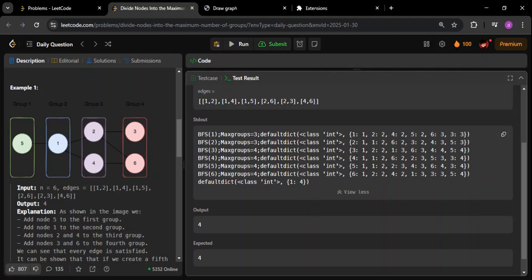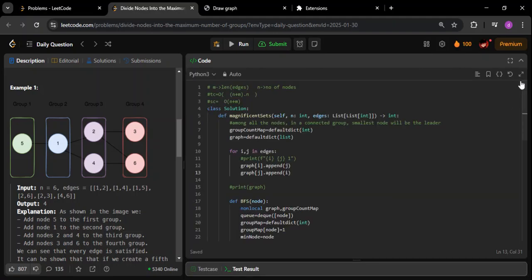Remember, it doesn't mean we have done BFS from 1. It just means that the max value we can get in the connected component for which 1 is leader is 4. As simple as that. So that is the idea that I'm going to use. Let me show the code now.